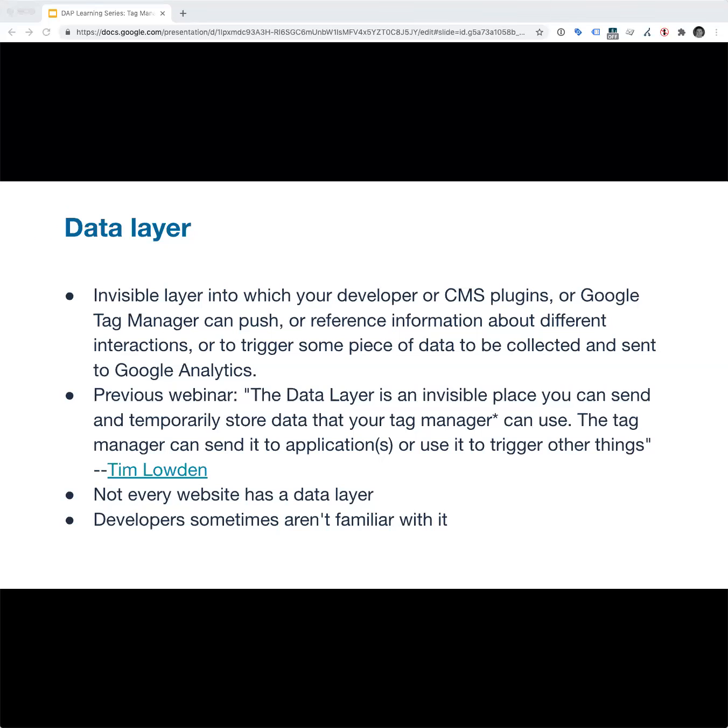Now, an important thing to note, not every website has a data layer. So your mileage is going to vary depending on the type of website CMS that you're using and how your developers have implemented your website. That's what makes this challenging. What makes this even more challenging is that developers often aren't familiar with the data layer. So this leaves you to be the person who needs to understand what the data layer is so that you can speak intelligently to your developers or to whoever's managing the content system or to whoever's managing Google Tag Manager or any TMS that you might use at your agency.